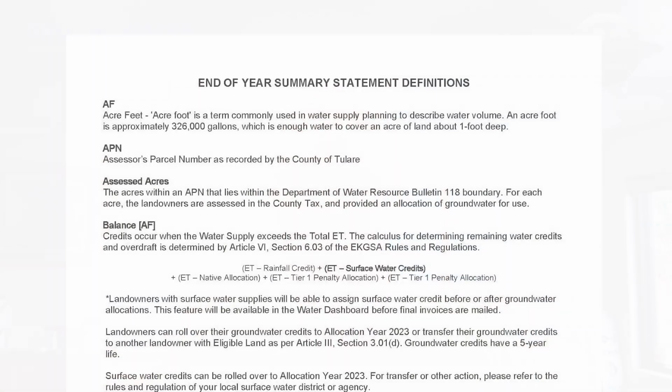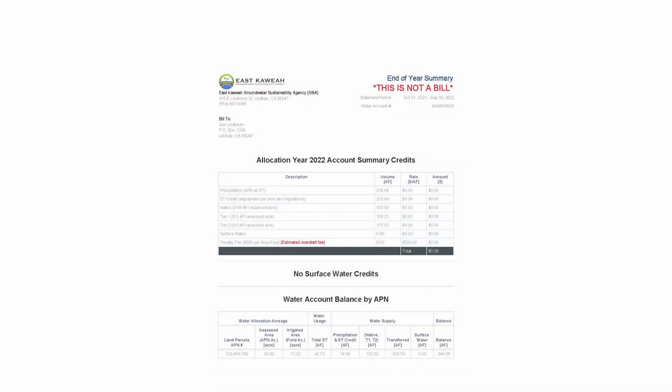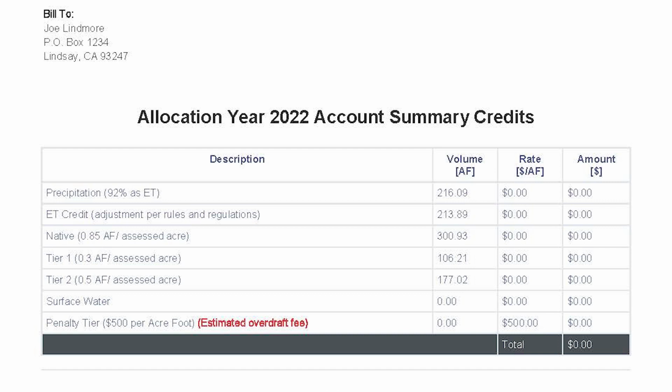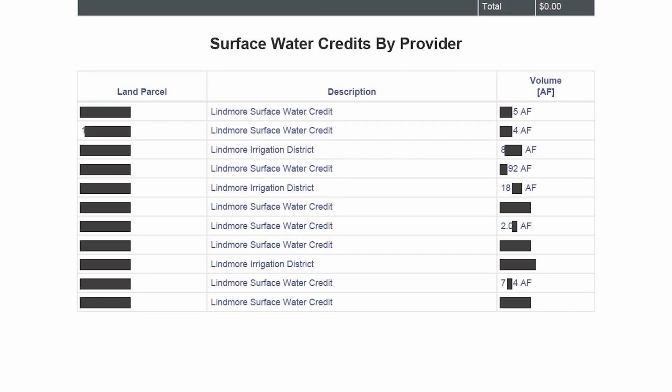On the first few pages, there's going to be a definitions page that'll help each landowner better understand the usage of terms and how we identify each one. When you go on to the next page, it's going to show you a summary of your actual usage. Towards the top of the page, you're going to see a box. That box is going to be a total summary of all APNs and parcels on your account. It'll include information from precipitation to ET, to your native, Tier 1 and Tier 2 allocations, and transfers. Based on this number, it'll give you an overall summary of your total consumption versus water supply usage and your balance. When you move on to the next page, it'll show you the next section, which is your water supply.